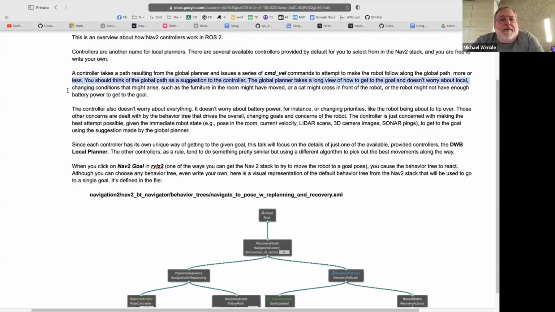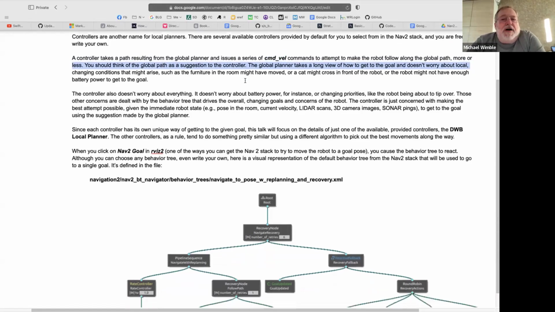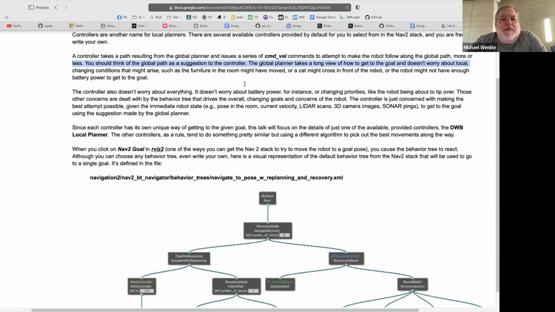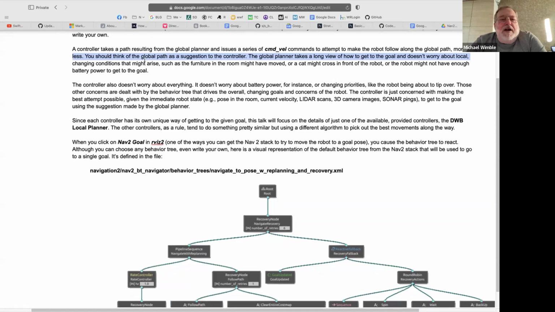And you can think of the global plan, the global path, as just a suggestion to the controller. The controller doesn't have to follow it, and it's free. In fact, it doesn't follow it exactly. It tries to follow it, but that's what all these tuning parameters I'm going to talk about are all about: how to make it follow the path and do better obstacle avoidance and things like that.